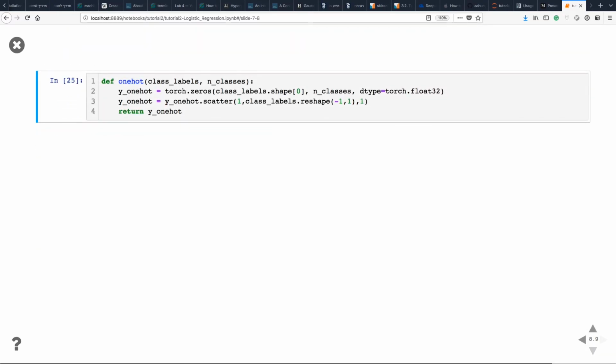And this is just a small function that I need to create the one-hot vectors from the class labels.